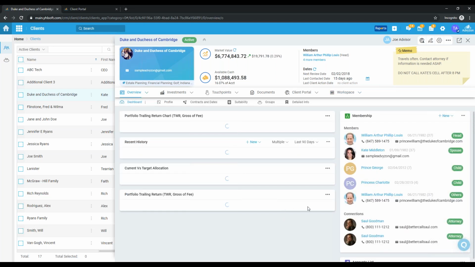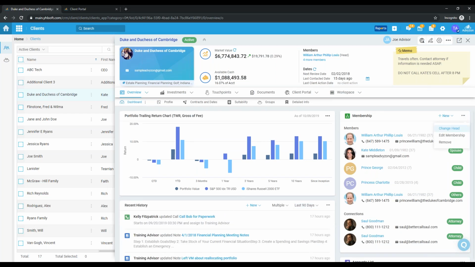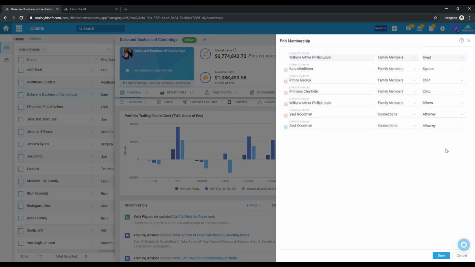While in a household, to change who the head of household is or to add other members, in the membership area, you can hit the three dots here, change head, or edit the relationship between the members. For example, you can change someone from a spouse to a different relationship, or if they're a non-familial connection, have them connected as an attorney, business partner, what have you. We have a lot of options there as well.